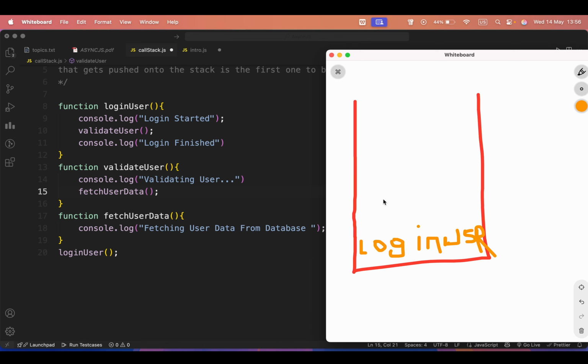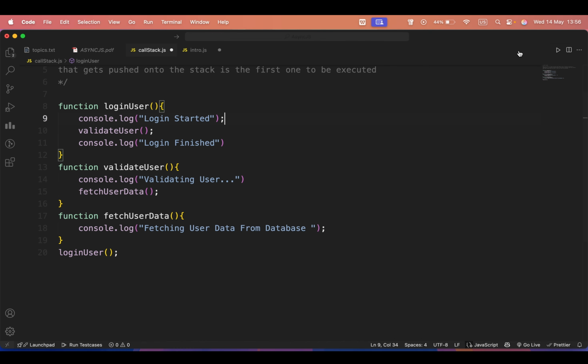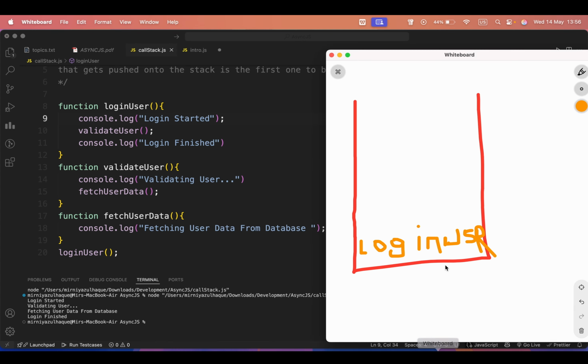Inside loginUser, we log that login started. Okay, we got that. Let me just run it again. Yeah, we got login started printed on the console. After that, we call validateUser. So validateUser is pushed on top of the stack. Inside validateUser, now the third line, console.log login finished, will not be printed. Remember this. Now we are inside validateUser. This is how Callstack works.